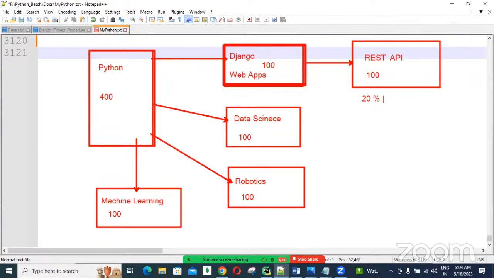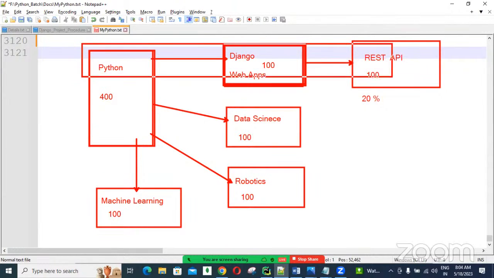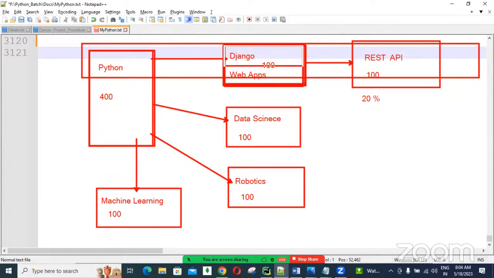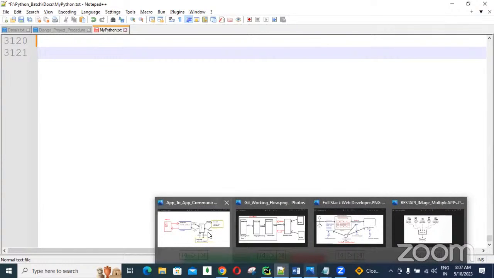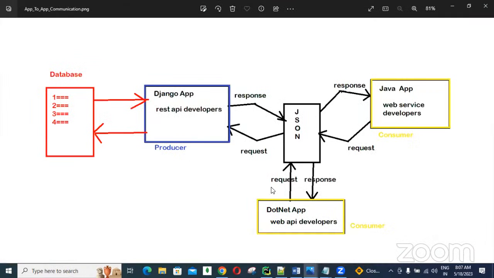So in my Python full stack development, this is our roadmap: Python, Django, REST API, along with web technologies. For learning Django, we require web technologies like HTML, CSS, all these things. Is it clear? And one more thing, using REST API, see here, I'm just giving an overview here. Later on, topic wise, we will discuss.